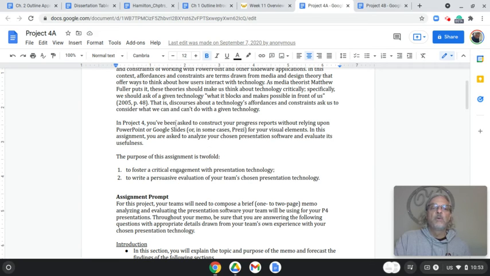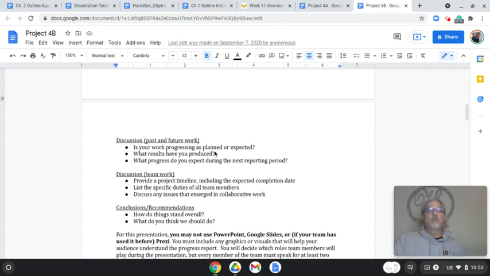So it says in project 4, construct your progress reports without relying on PowerPoint or Google Slides or Prezi for your visual elements. So we want to try to think of something. We want to engage with a presentation technology that's new, perhaps different. And what we're going to record is our progress report.